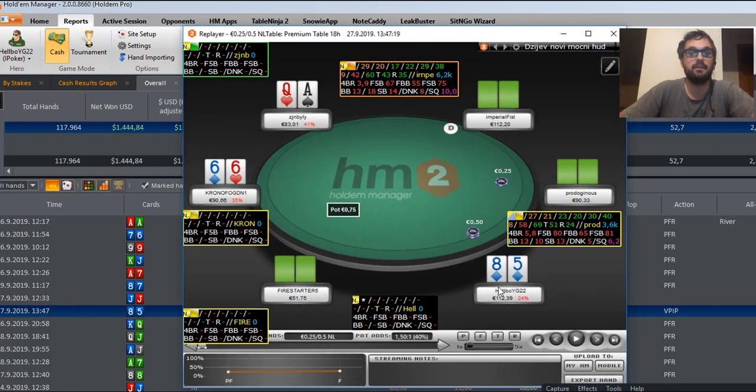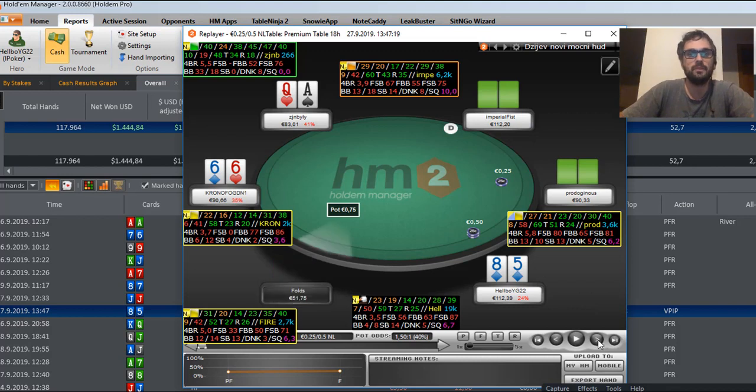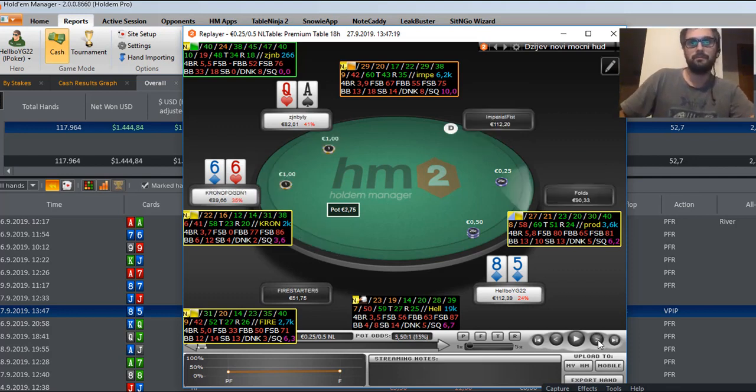On the next hand, we have ace-5 of diamonds. We are on the big blind. There is an open from the middle position, and a call. We also call here because we have really good odds. We need to pay only 0.5 euros to get a 3.25 euros pot. So this is some pretty good odds. We are calling, and we are getting a perfect flop here. So we are hoping to call and get a diamond.